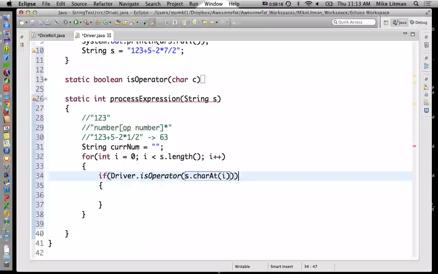s.charAt(I). So, if driver.isOperator of s.charAt(I) boils down to true, I am looking at an operator. Correct? Now remember, right now the problem we're solving isn't the full problem. We just want to print out numbers. Correct? So if I'm looking at an operator, what do I know just happened?